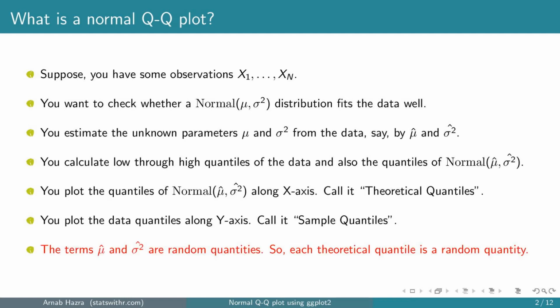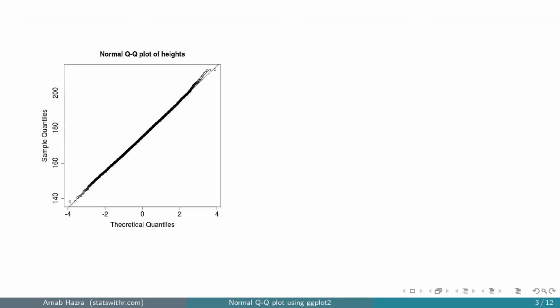A very important thing to note is that the terms mu hat and sigma square hat are random quantities. And so, each theoretical quantile is a random quantity. First, here we see a normal qqplot that we can create using the functions qqnorm and qqline from the package stats. Note that the x-axis denotes the quantiles of a standard normal distribution but not of the fitted normal distribution.